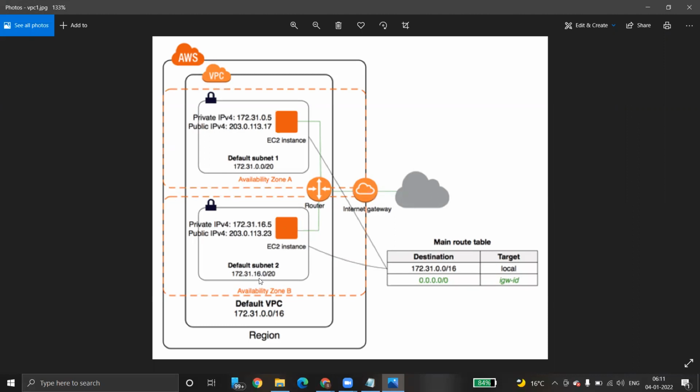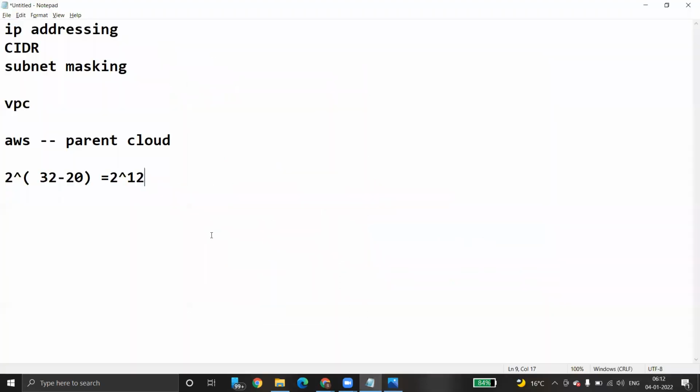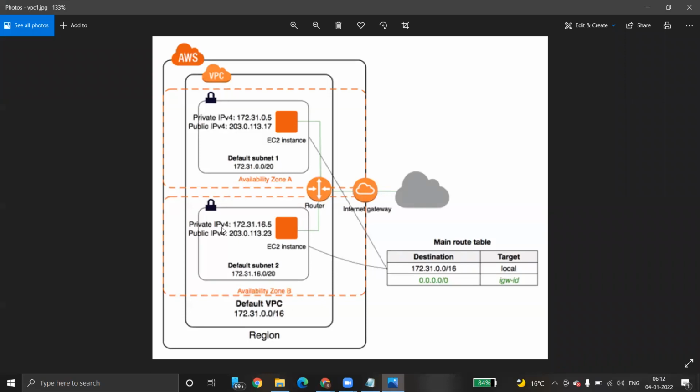Similarly, here we are given 172.31.16.0/20. The range has changed. In this subnet, the range starts from the IP address 172.31.16.0/20. That means this subnet can accommodate another 2 to the power of 12 IP addresses, starting from 16.0.